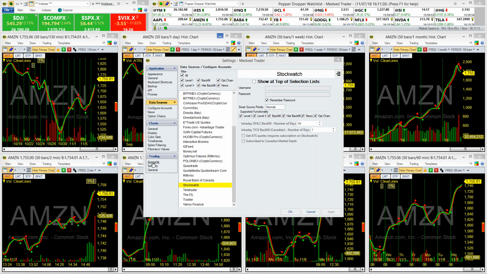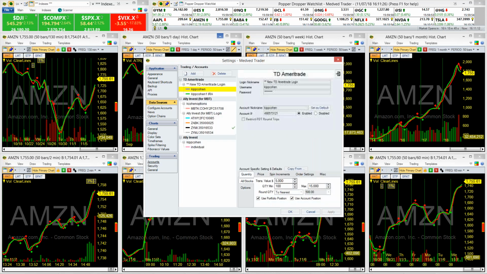You also have to set up your trading account if you want to trade directly through the software. So you can see I have my TD Ameritrade account, my cash account, and my IRA. I have my Ally Invest account. I have multiple, I'm sorry, the Ally MBT, and then I have an Ally Invest account. All right, and these are your brokers that you actually would trade through. These are your trading accounts.